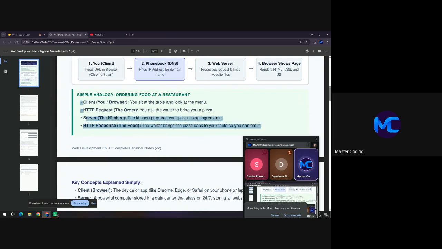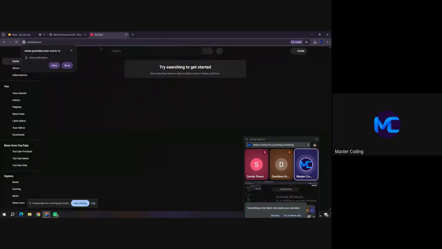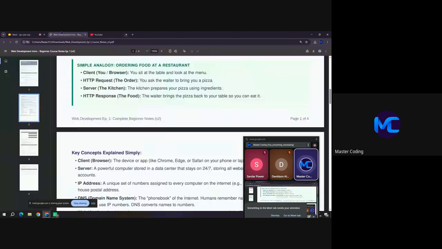And what will happen, the server will process the data, and in the real world it would be a kitchen that prepares your pizza using the ingredients. And what you will get at the last, you will get the pizza to your table so you can eat it. Similarly, we will get our website files, using HTML, CSS, and JavaScript on our browser.